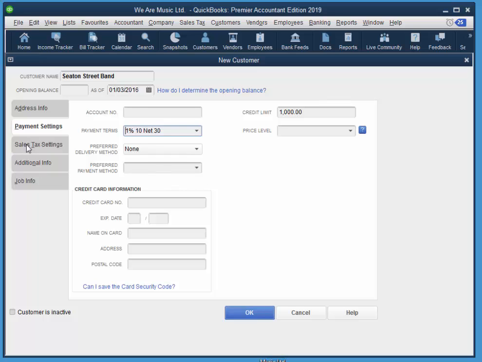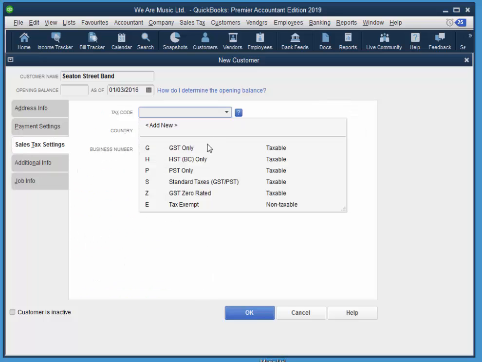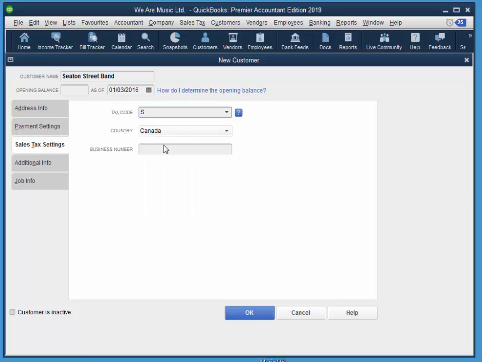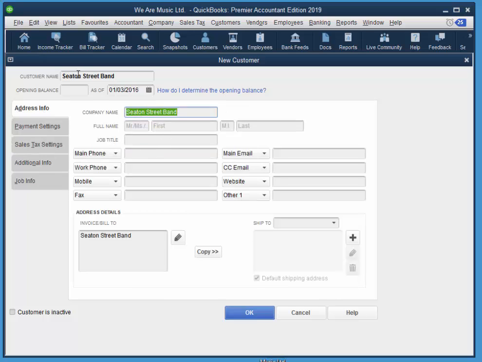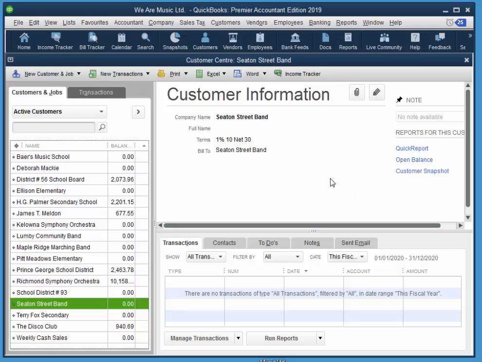And on the sales tax settings, they're going to be standard taxes, which is GST and PST. Again, I'm in British Columbia, Canada. And I'm not going to add anything else there. All that's required, by the way, is the customer name, company name. I just added the rest of the stuff because it affects the bottom line. I'll choose OK. And I've created a customer.